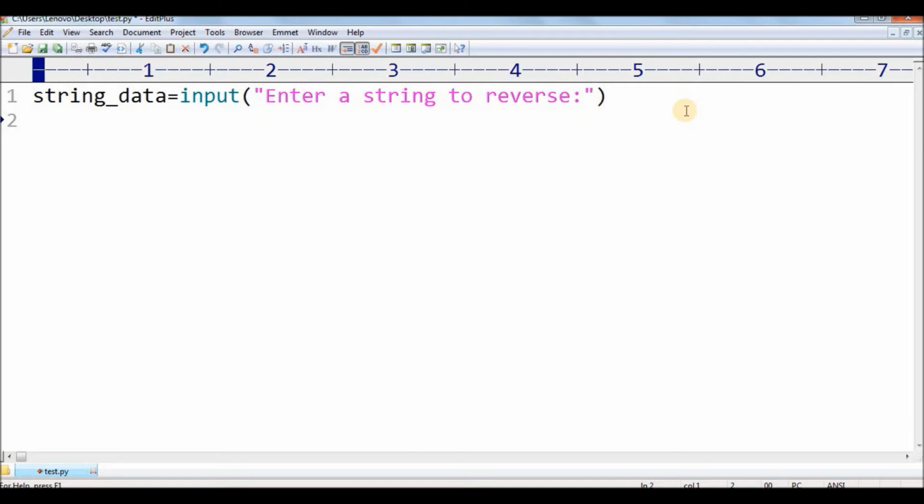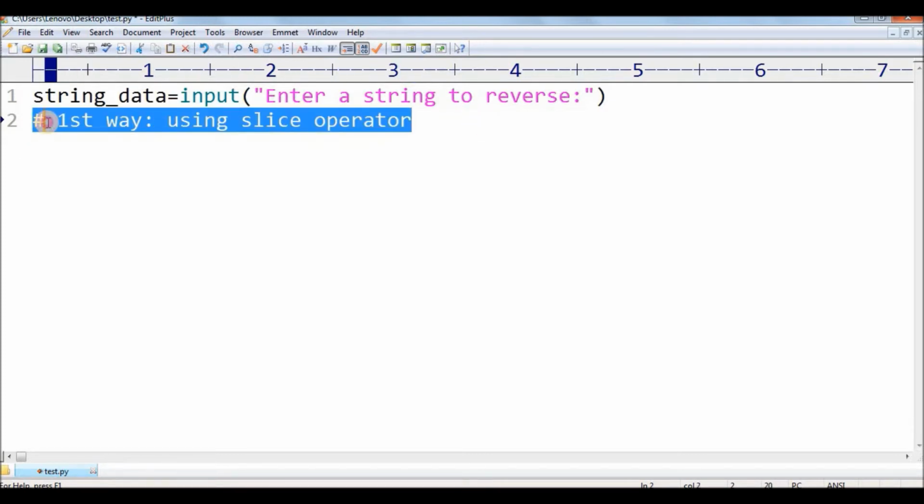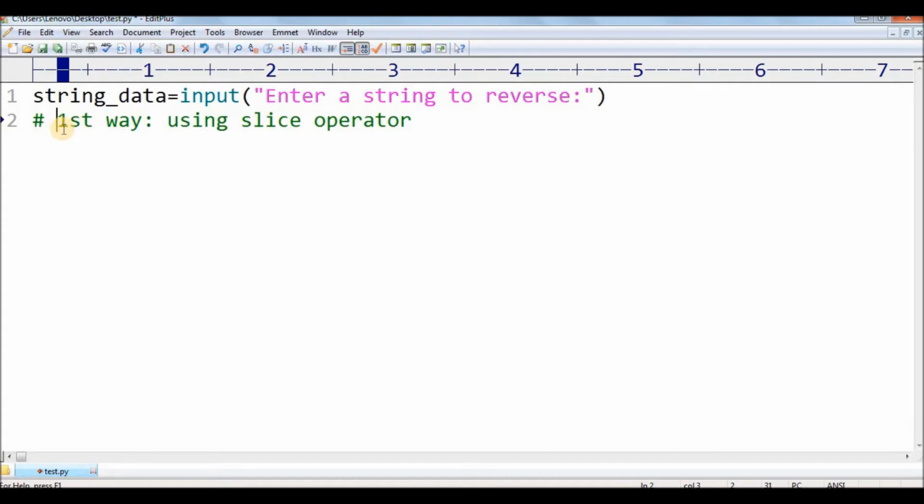Now I need to reverse the data, so I'll be writing hash, first way, that is using the slice operator. Hash is used for commenting a line. So this line is just for understanding purposes. This is not going to run at runtime at all. In Python we use the hash symbol for commenting a line.